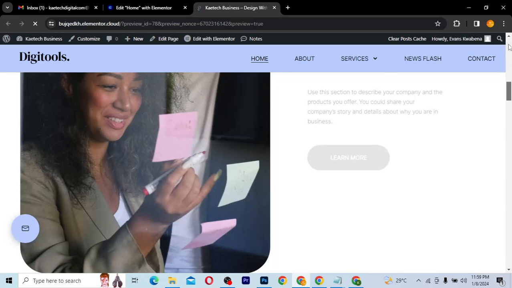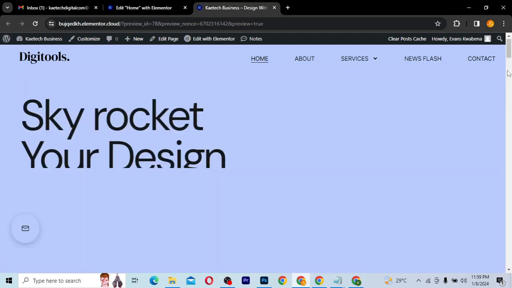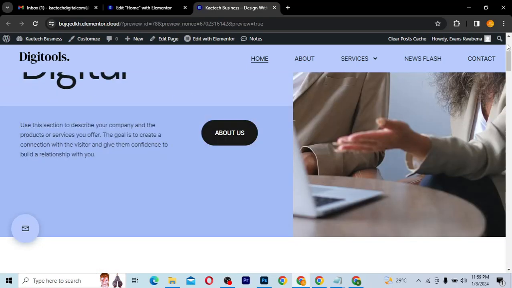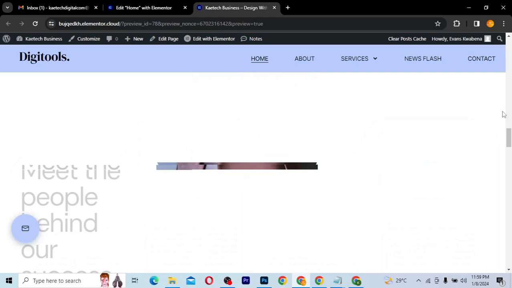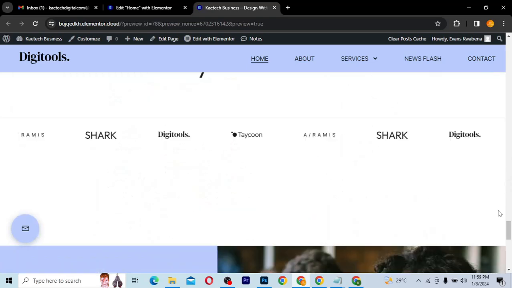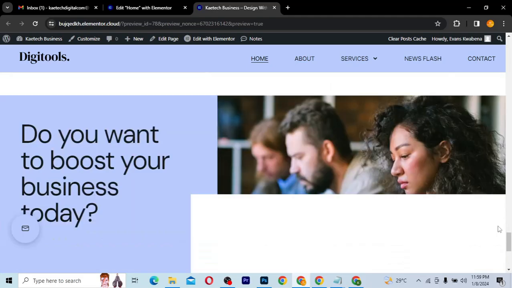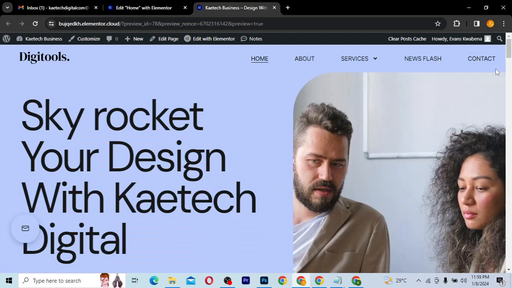And as you can see, this is our website over here. Very nicely designed website. Okay, this is very professional, and this looks very nice. So that is our website that we've created. Now, like I told you, you can edit it to suit whatever you like.